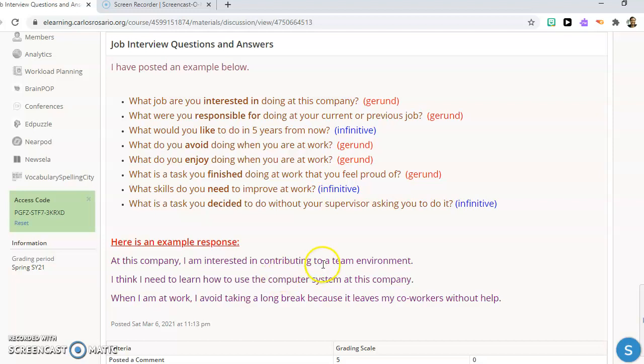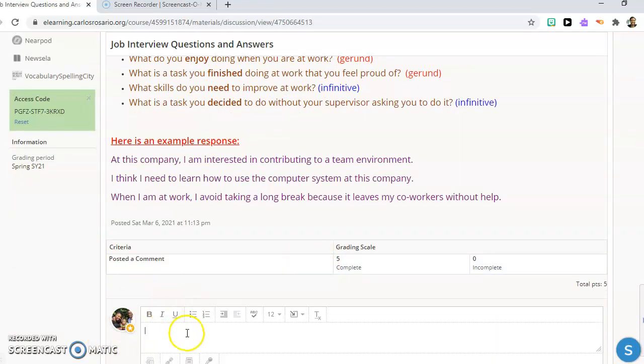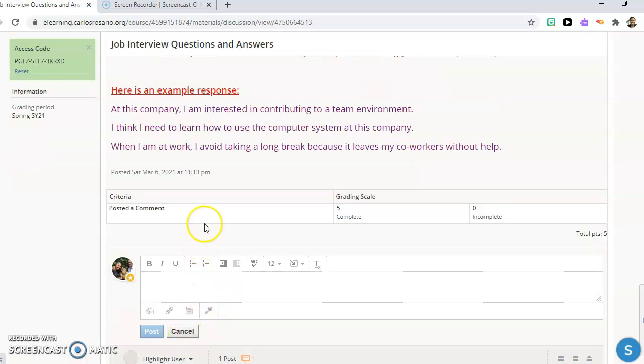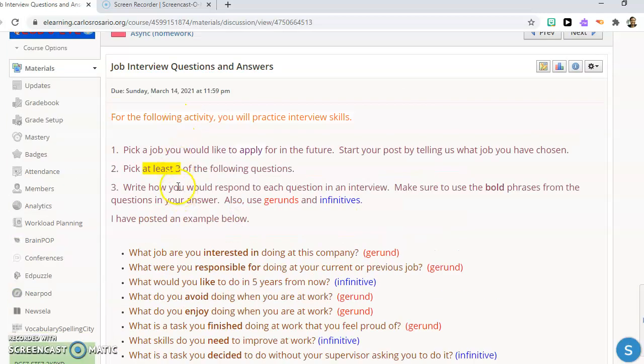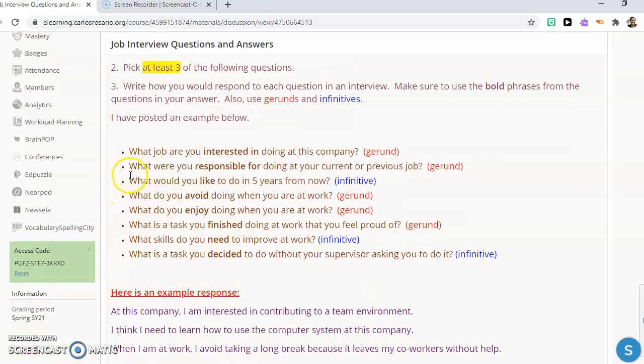So you will type your answer in the chat, or if you choose to, you can use the audio feature. You're going to pick at least 3 of the 8 questions that you would answer in a job interview, and it tells you how you would answer. So you could say, I am interested in teaching kindergarten at this elementary school. What were you responsible for doing at your current or previous job? I was responsible for teaching English to students, communicating with students, like that. That's how you could put your answer.